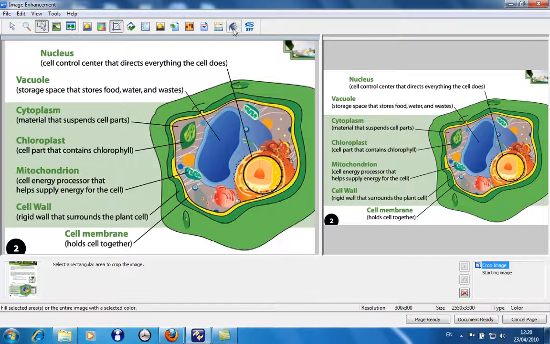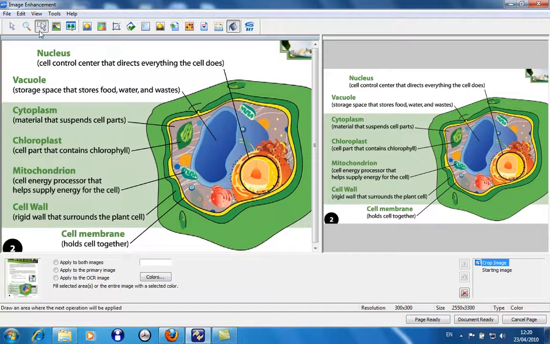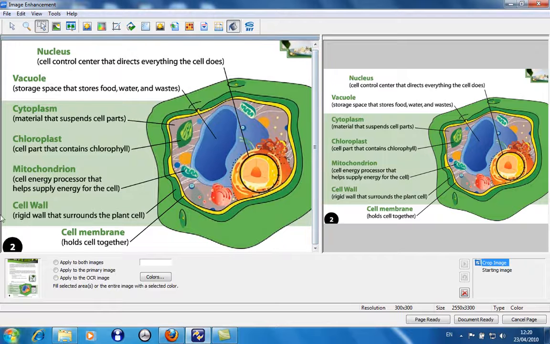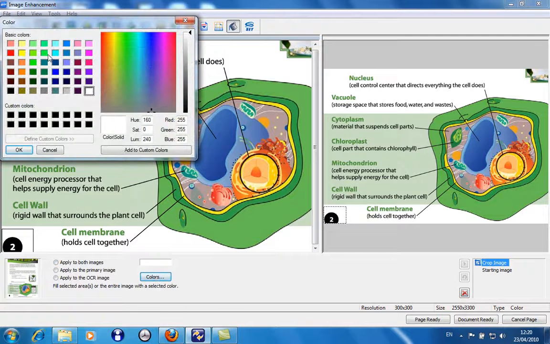So I'll select the fill tool, and once again we've got our select area tool selected. Okay, so that's going to allow us to select the area that we want to fill. Let's start off with this 2 in the bottom corner. Okay, so I'm just going to draw a box around that, and then at the bottom here we have our actual colour box. So if we click on colours, okay, we can actually decide which colour we want to fill the area with. Okay, and I'm just going to leave that as white.